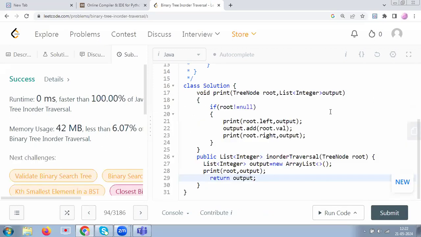See the code and tell me if anything is not clear, anything you want to ask me. It is LeetCode question number 94. I'm posting the solution also in the chat box, but I'm expecting every one of you to try it out. Explain the line number 26. Okay, I'm doing it.